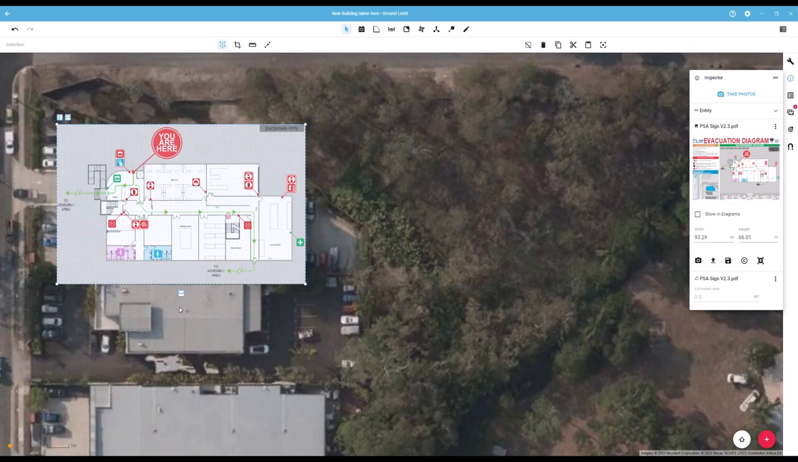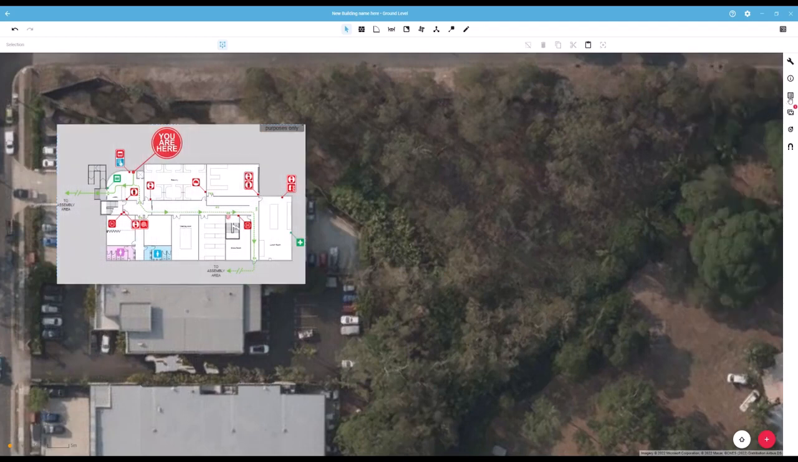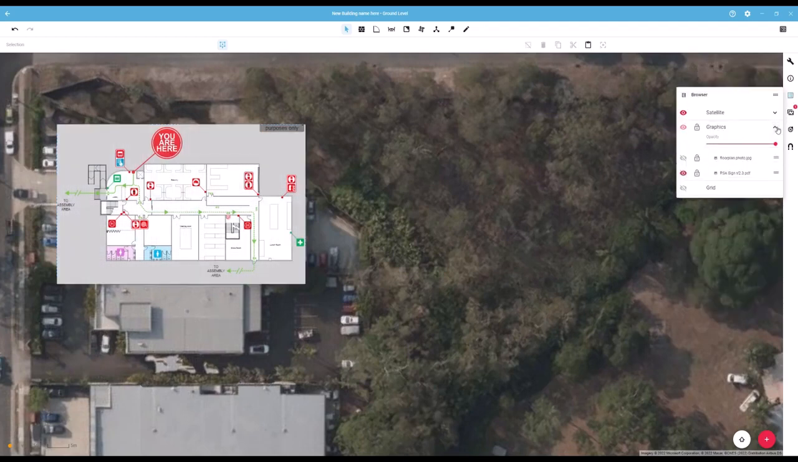Once your graphic is lined up, you can then open the browser panel and choose to rename the graphic if required by right-clicking on it under the graphics. Or lock the graphic layer altogether to prevent you from accidentally moving and selecting the image while you work. You can have as many graphics as required, and you can control the order of these graphics by dragging them up and down the list.